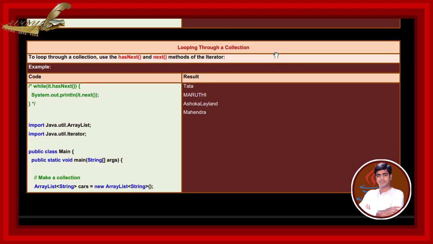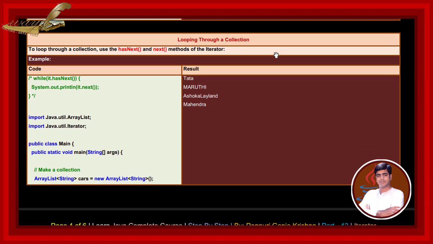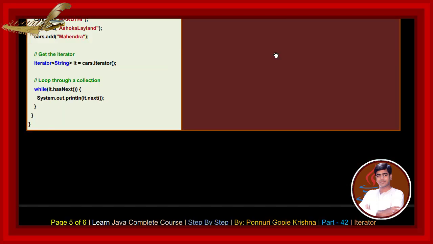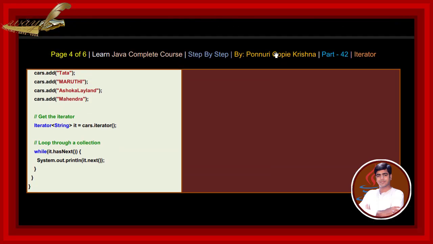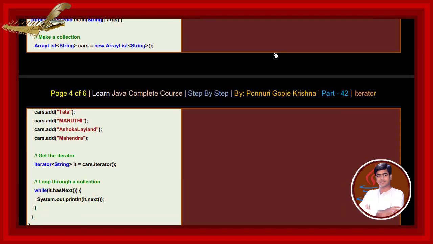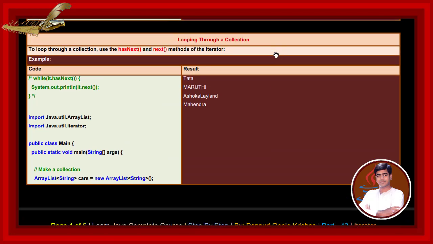Looping through a collection. To loop through a collection, use the hasNext and next methods of the iterator. See here, make a collection, get the iterator, loop through a collection. Now we are looping through a collection. If we write and execute this code, the output result was Tata, Maruti, Ashok Leyland, Mahindra were looped.